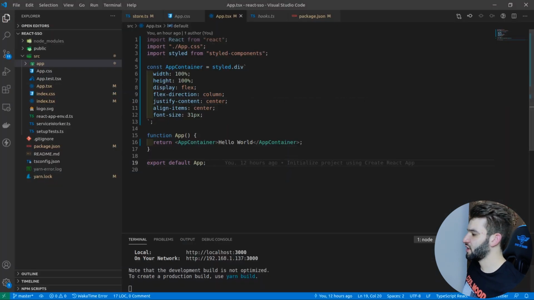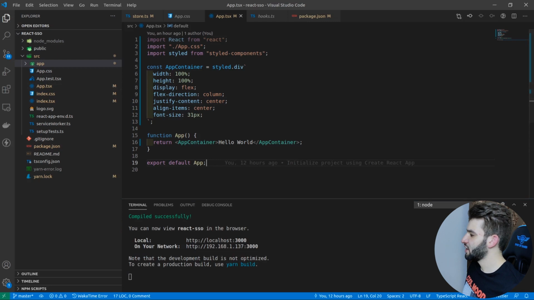Now, how can we bind these? We're going to be needing a couple of dependencies to install first in order to get started.